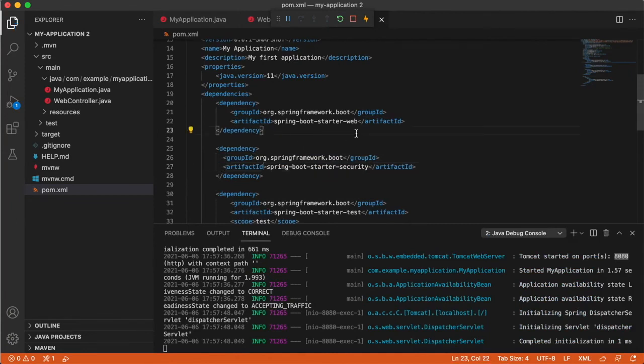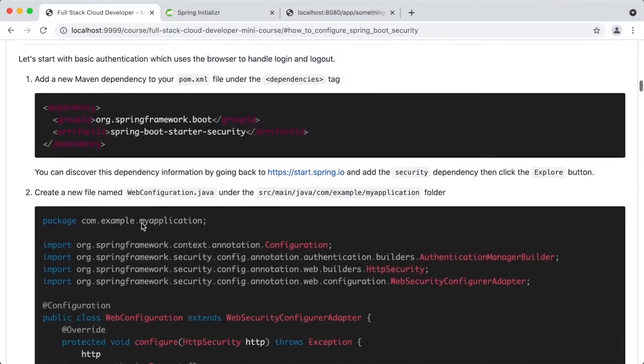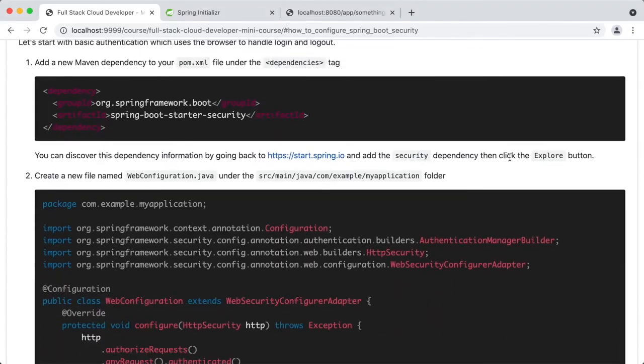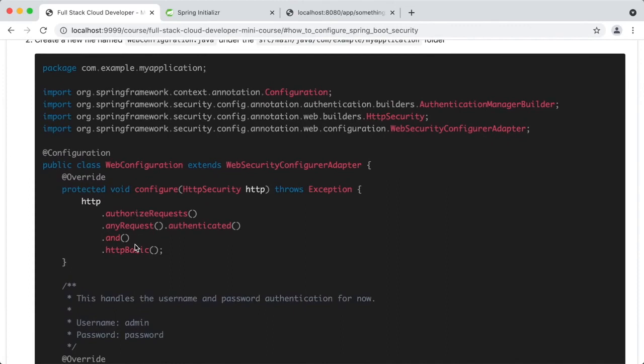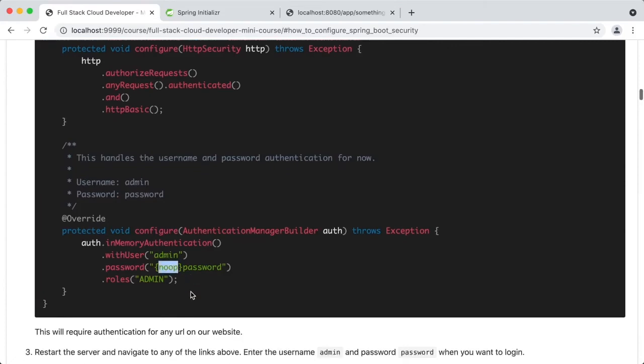Okay, and so now we have that added in, and let's see what's next. Okay, the next thing we're going to do is add the security settings to actually have it do authentication. So we're going to create a web configuration file, and then we're going to do the username and password authentication inside of the application.